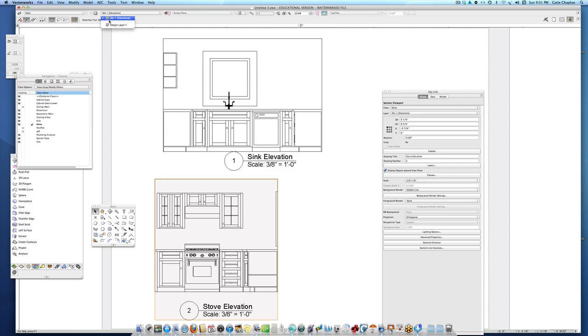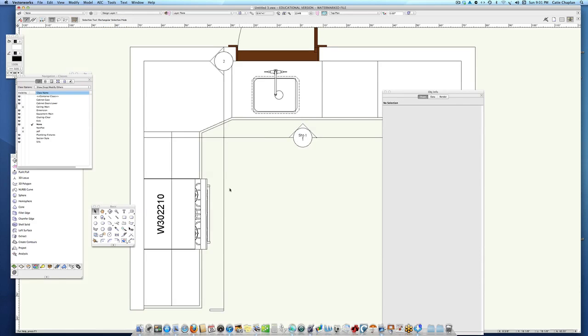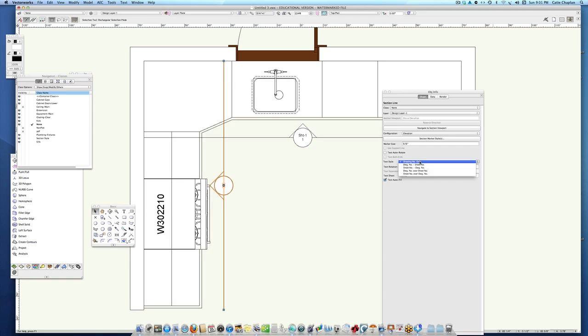I'll go back to my design layer because I want to make the same changes here. So it'll be elevation. I've got the right marker. I want to have sheet number over drawing number, and there we have sheet 1, drawing number 2. I can position this where I want it. And I'm good to go.